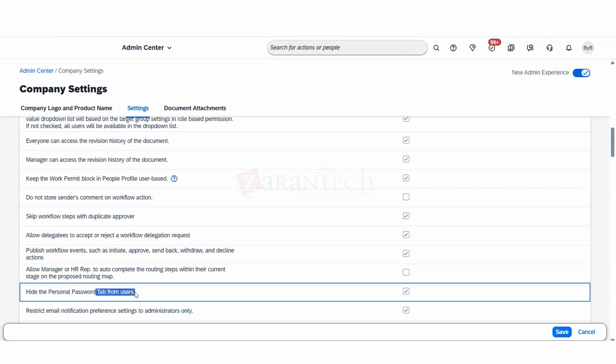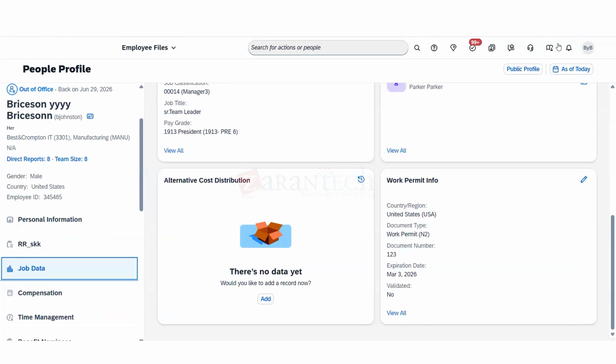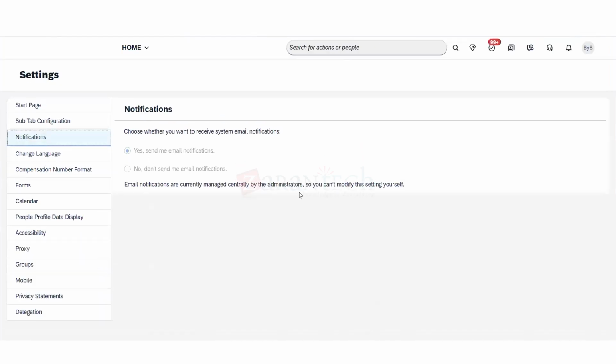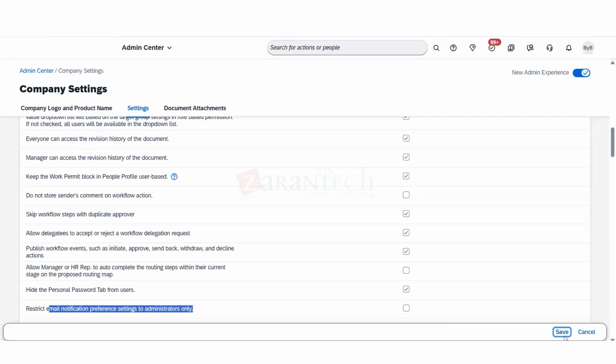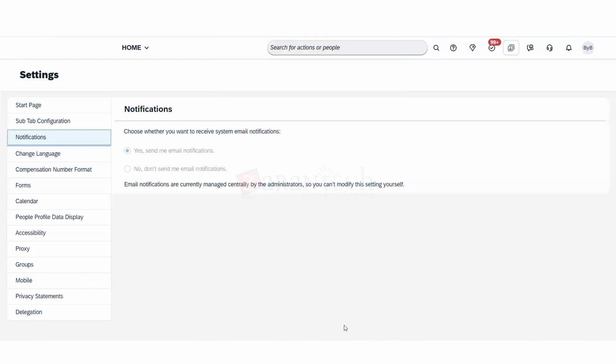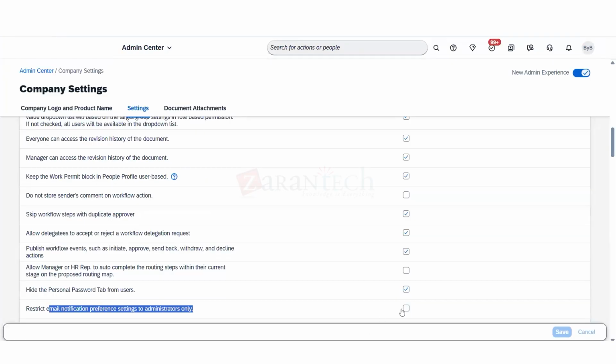Hide the personal password tab from user. Restrict email notification preference setting to administrator only. Means this setting we have done, right? Okay, this setting. So we have already seen this. Okay, this notification. Okay, this is restricted right now, na? You know, it's not restricted. Okay, so this you can control from.